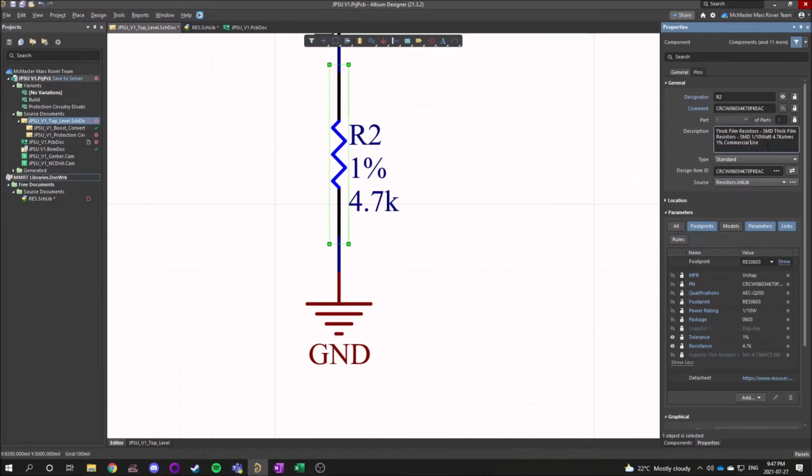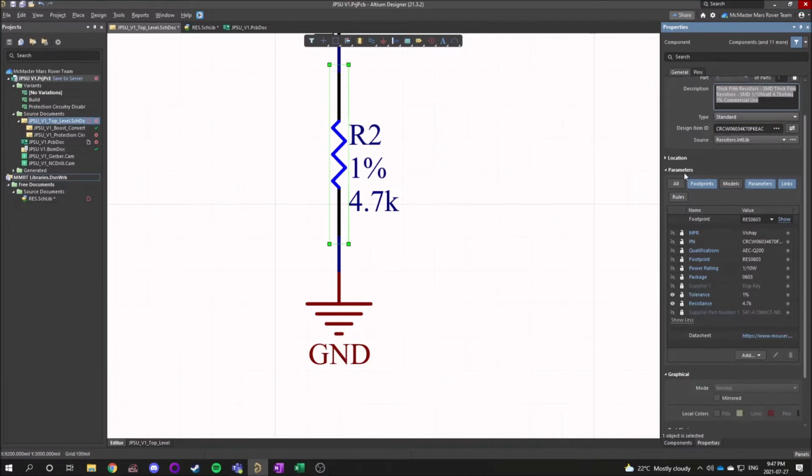We have a description of this resistor, and in this parameters section here, we have a table listing a bunch of important properties that describe the operation of this component. So the manufacturer of this resistor is Vishay. This is the part number, which I'm not even going to try to spell out for you. The power rating is a tenth of a watt. The package size is 0603, so 0.06 by 0.03 inches. Super tiny. The tolerance is 1%, and most importantly, this is a 4.7 kilo ohm resistor.